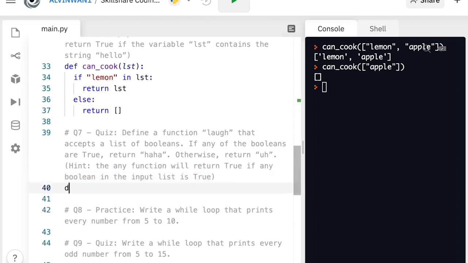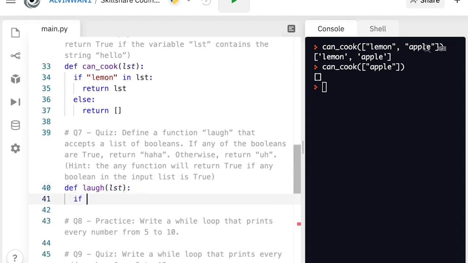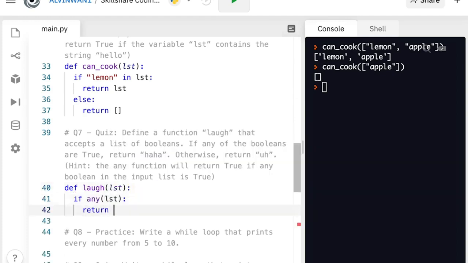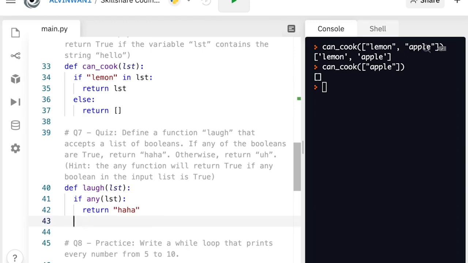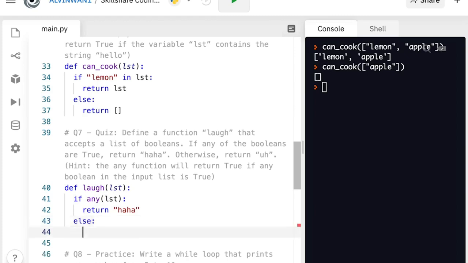And here's a solution. Define laugh that accepts a list of booleans. If any of the booleans are true, return haha. Otherwise, return an empty string. Note that this line right here, if any list, could also be if true in list. Very similar to our previous question. So either one of these would work.